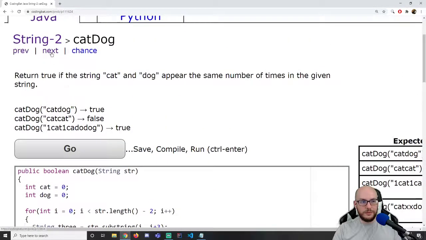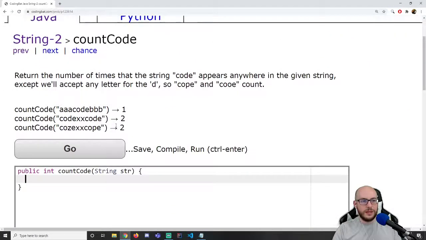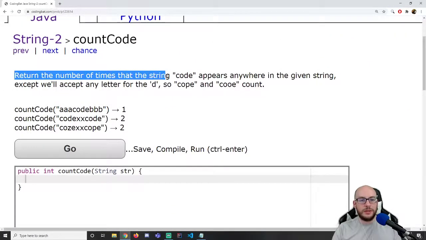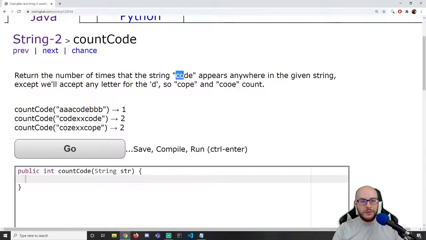Let's do one more. This one is countCode. Return the number of times that the string code appears anywhere in the given string, except, will accept, any letter for the D. So cope and coup count. Very similar. We're going through, we're counting substrings. This one's a little bit different because all I need is for this to be CO and this to be E. Right? So we're effectively going through looking at 4 characters at a time.